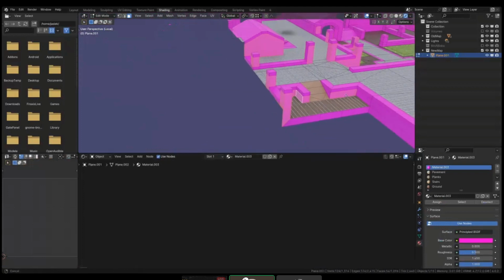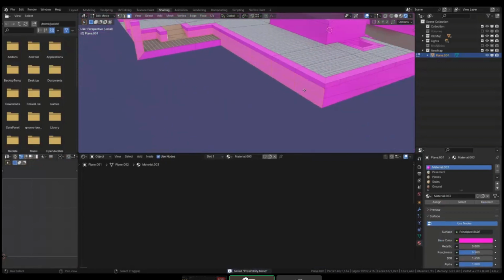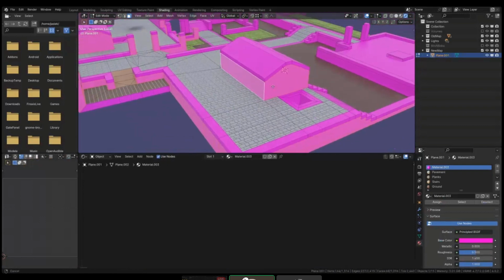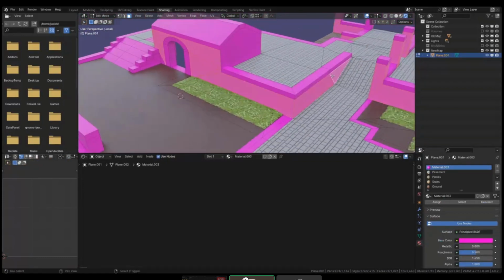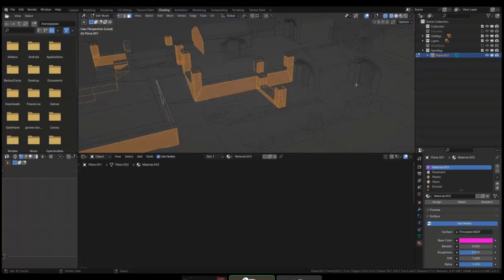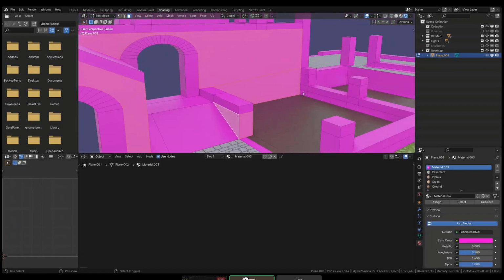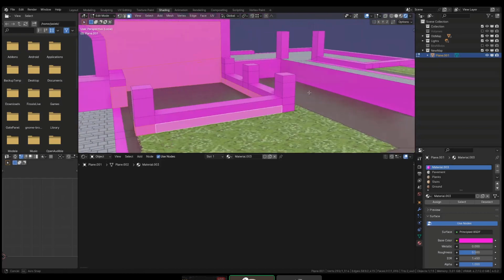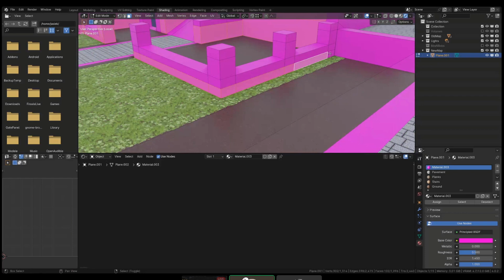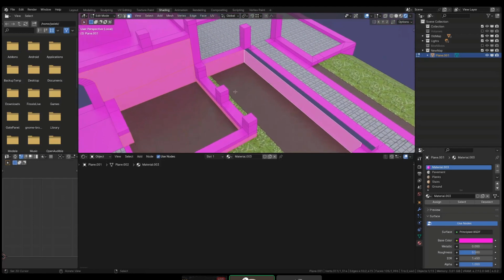I see it selected something. Yep. Missing a triangle.